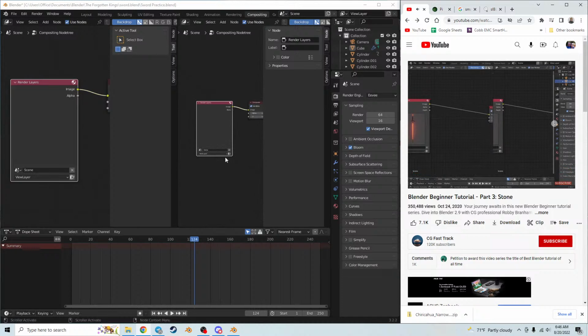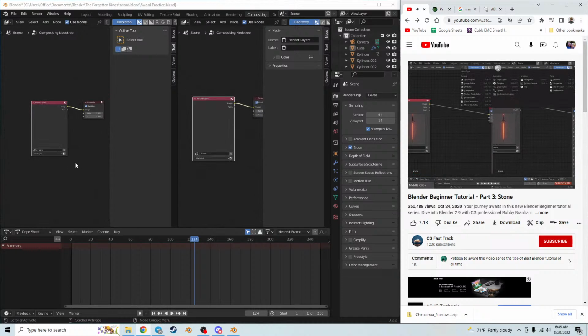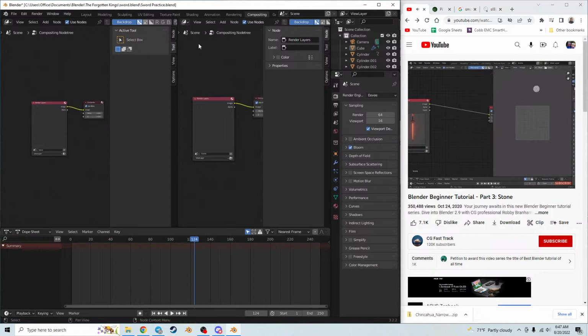But what we do with one of these is set this up to display our render, and the other one for our nodes. I'll go up here to our editor type menu. We can switch out what we're going to display here. And we have things like the 3D view, image editor, all these other things. What we want is the image editor. That is the same window that pops up whenever you hit render.